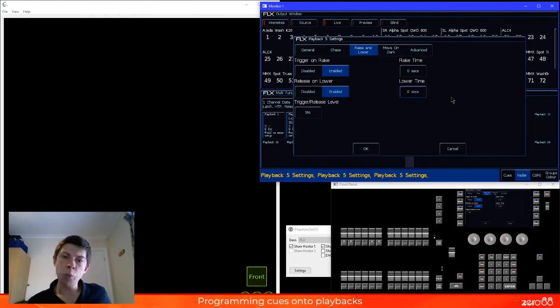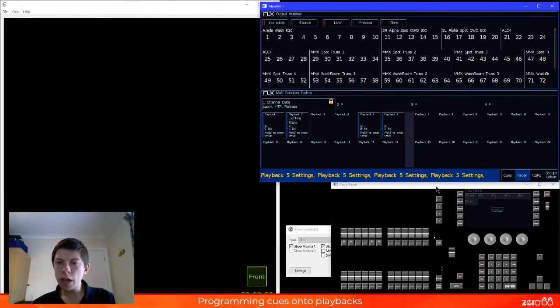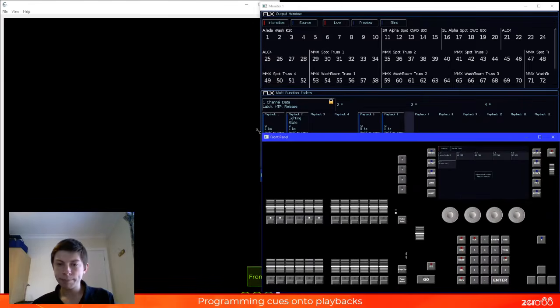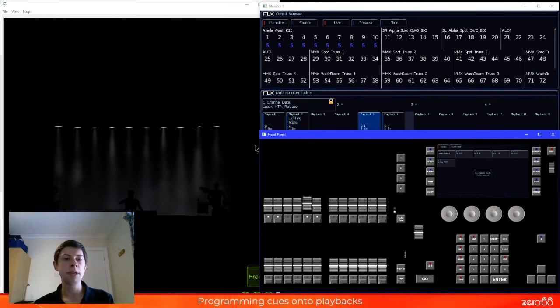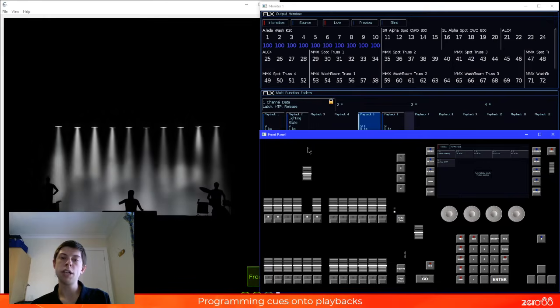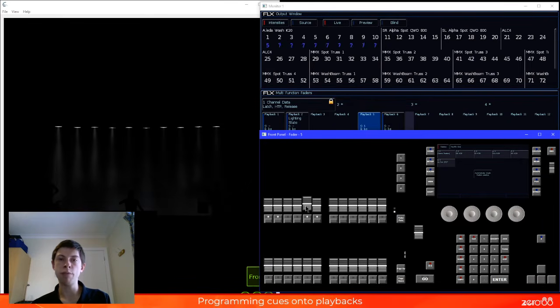Another option that is worth mentioning in here is this one here, trigger and release level, which at the moment is set to 5%, which is the default. So what do we mean by trigger and release level? Well, I'm going to make my faders window a little bit bigger. If I go and raise my fader here, nothing is going to happen until I get to 5%. And then that lighting state is going to output. And I now, of course, have control from 5% to 100% of my fader's travel.